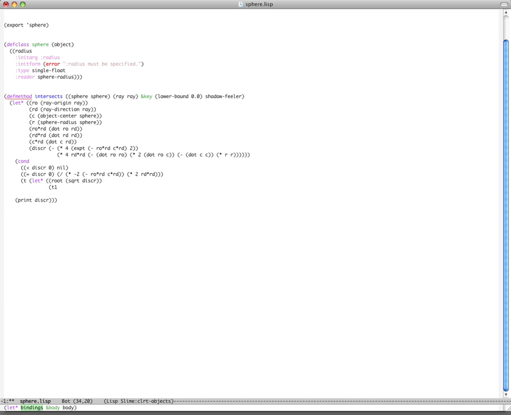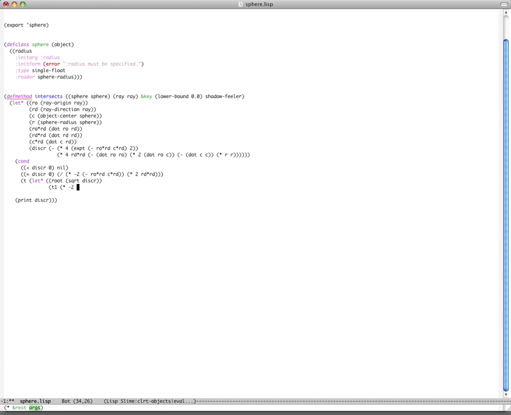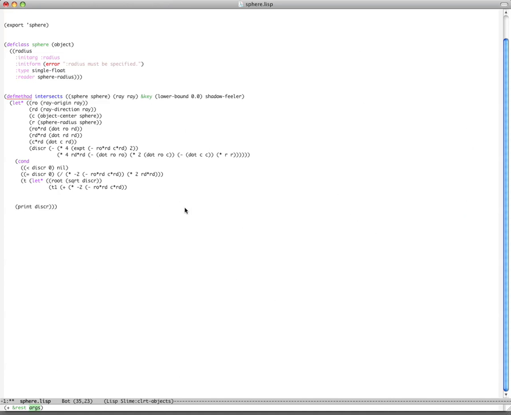Two intersection points. The first one, T1, is -2 C, yeah, that's from above, RORD CRD, and now the whole thing plus, or I could use one row instead, plus the root, and the whole thing divided once again by 2 times RD. And T2 is just the same, the only difference being that here we have a minus. Okay. Now we have that.